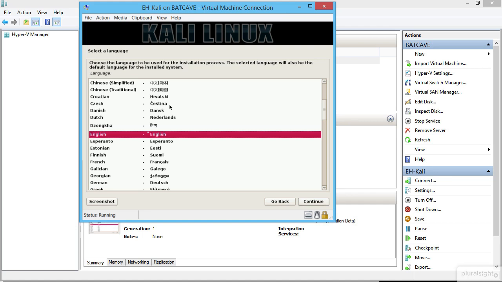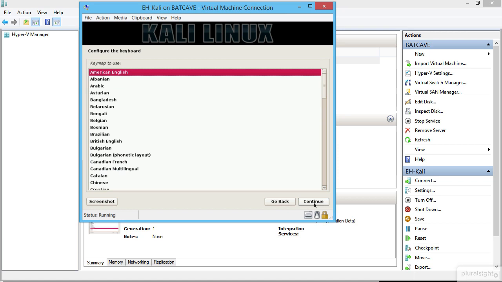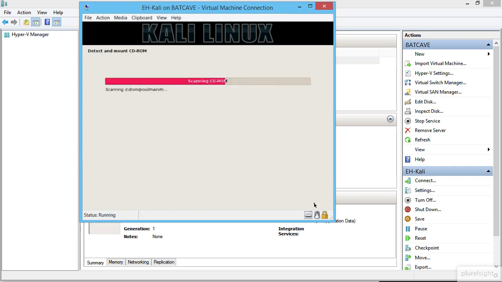You'll notice that I'm jerky here because my mouse moves in and out of the Hyper-V environment. So I'm going to select English as my language. I'm in the United States. You're going to go through and take your own defaults throughout this language section. It's now loading the installer components from the DVD or that ISO.